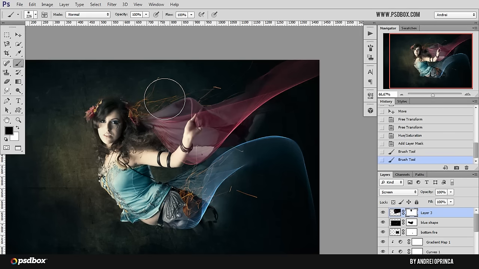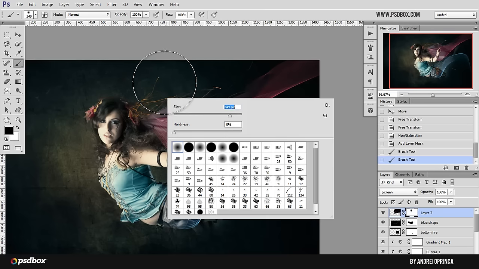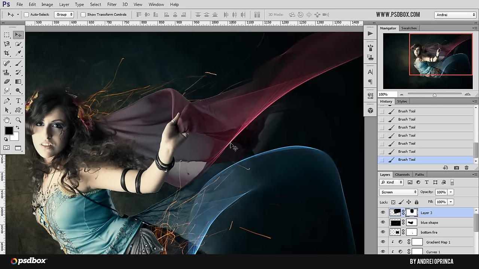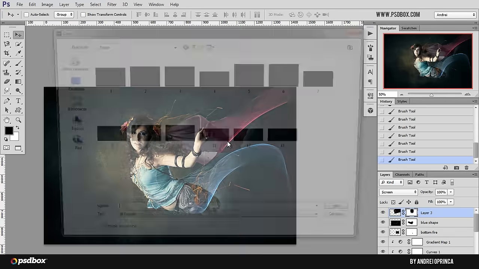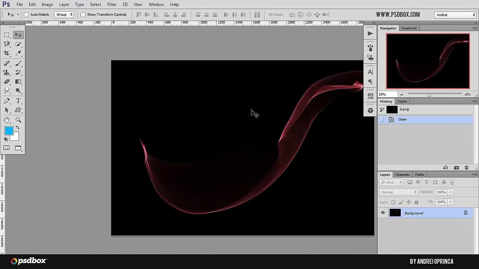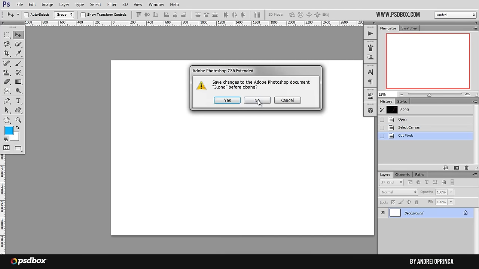Select the brush tool and use a big soft brush. It's important that you use big soft brushes to make these shapes blend. You can see that it looks like it's coming from that dress itself. That's why soft brushes are important. And let's open yet another one. This one, for example. Copy it.